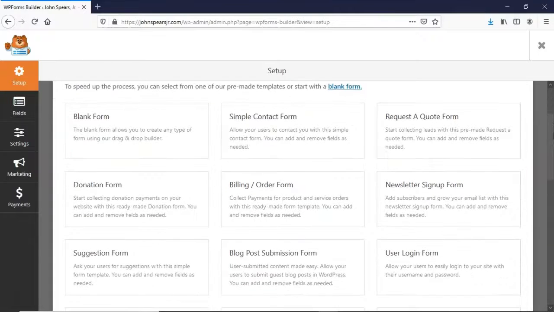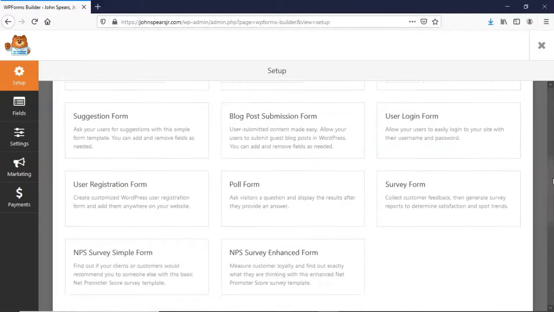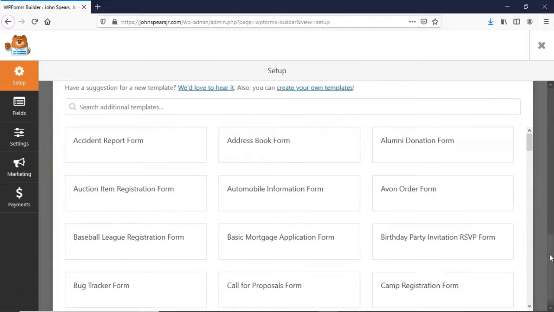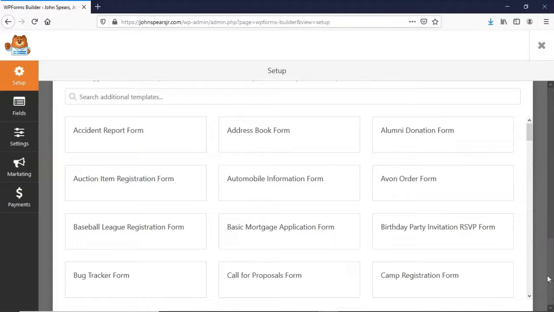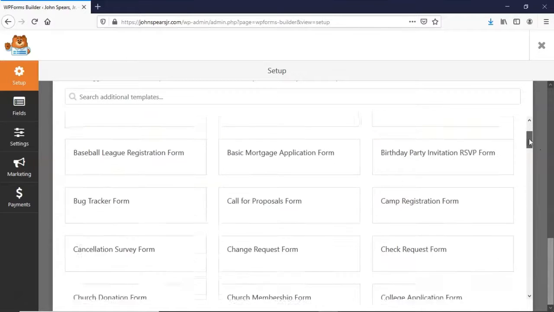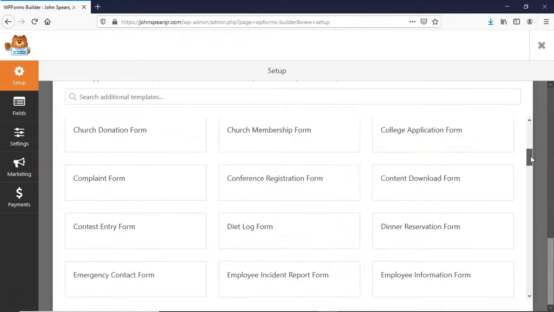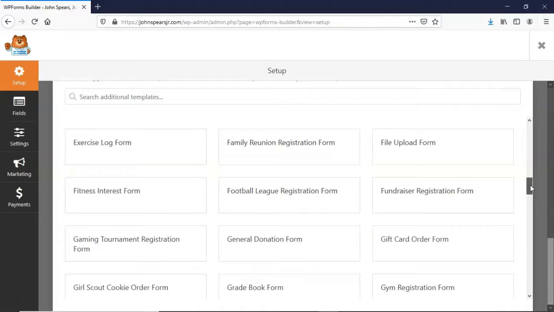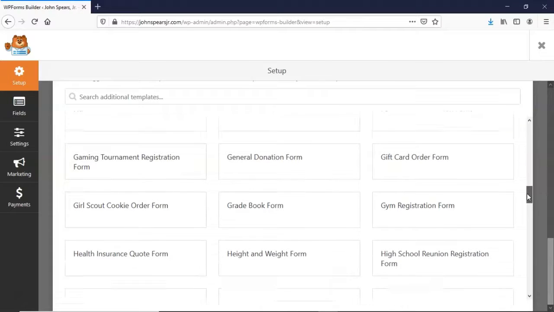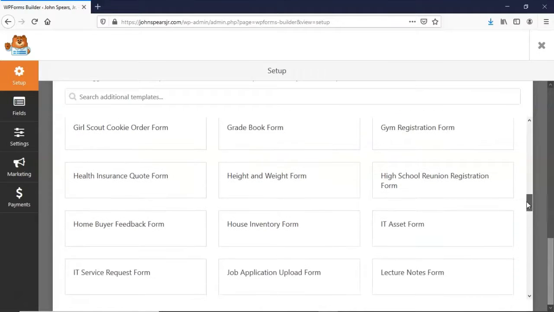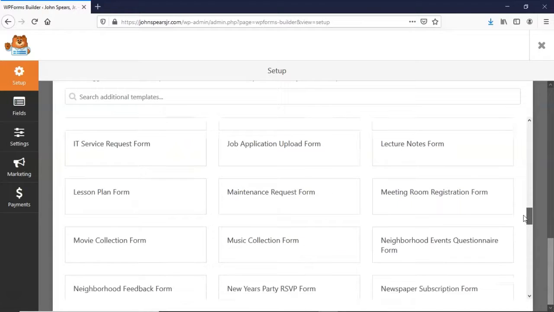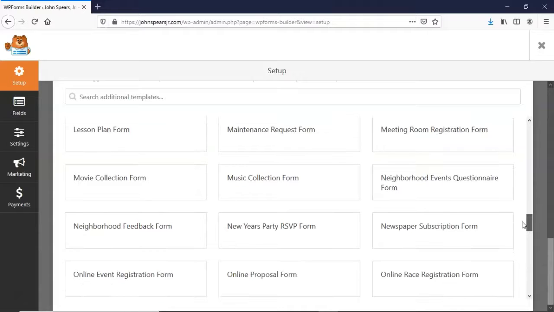But before we go and actually go into how to create a form or choose that template, I'm going to show you the additional templates that you have available, and there are a lot of them. I mean, you have a lot to choose from, and they're not just simple forms. You can see some sophisticated forms here, like file upload form, gift card order form, health insurance quote form, home buyer feedback form, lesson plan form. I mean, there are a lot of forms to choose from.